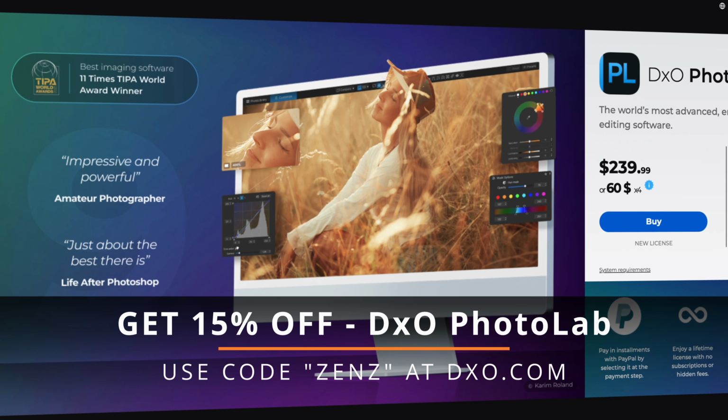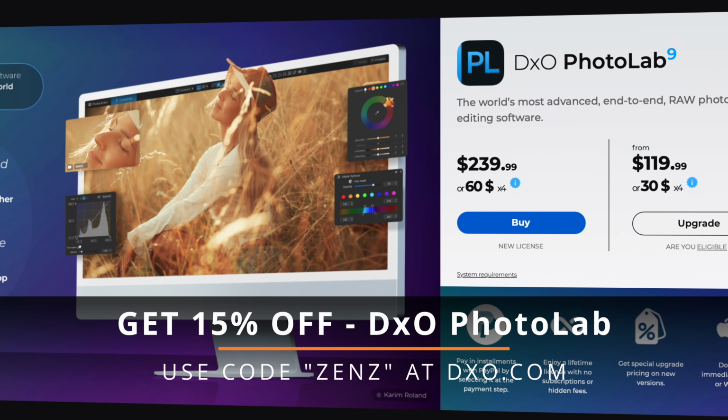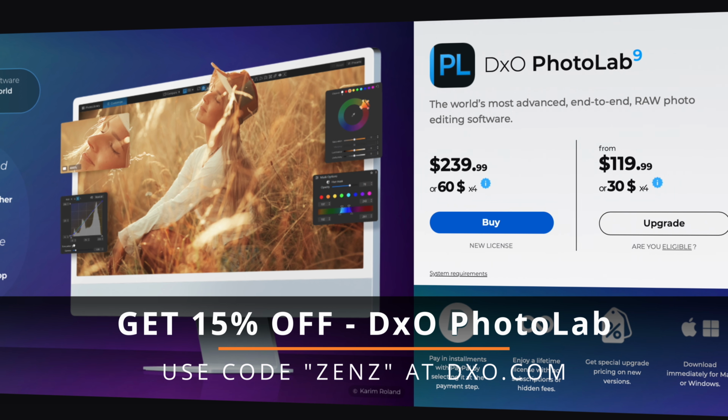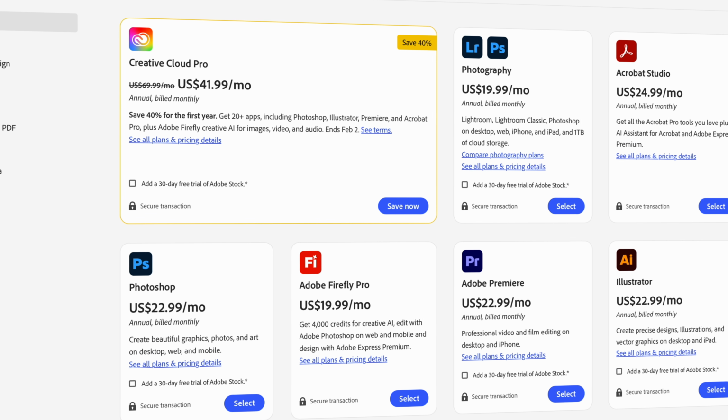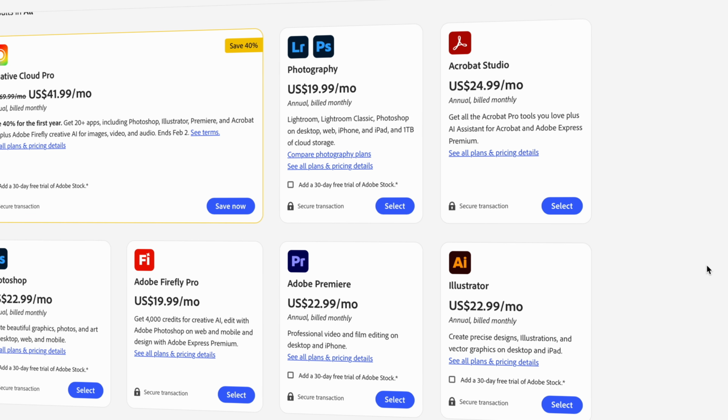Finally, let's talk money. DxO PhotoLab offers a perpetual license option. Pay once and own it forever, no monthly fees. They also have upgrade pricing for new versions. If you hate subscriptions, this is refreshing. Photoshop requires a Creative Cloud subscription. You're paying monthly whether you use it every day or once a month, though you do get access to other Adobe apps and regular updates.